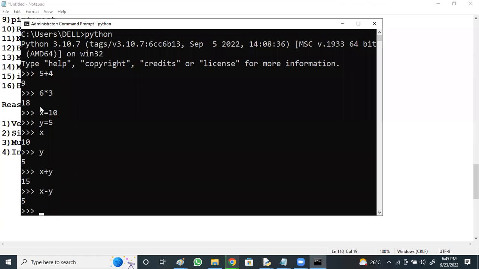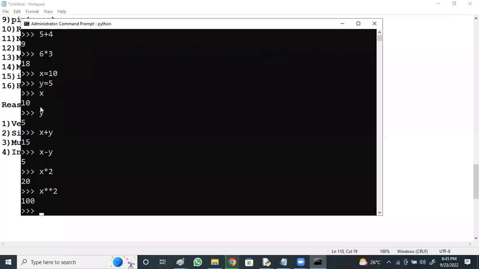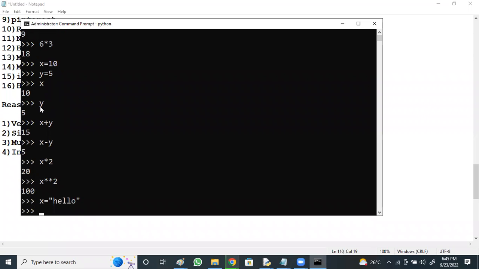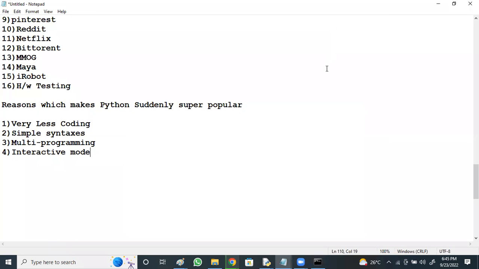x minus y? x into 2, x to the power of 2, right? x into 2 means 10 into 2. x to the power of 2, 10 square, 100. Any valid statement you can type, and you can interact with Python statement by statement. If x is hello, x into 3 prints hello 3 times, x into 5 prints hello 5 times. Any valid statement you type, it is going to give the response.